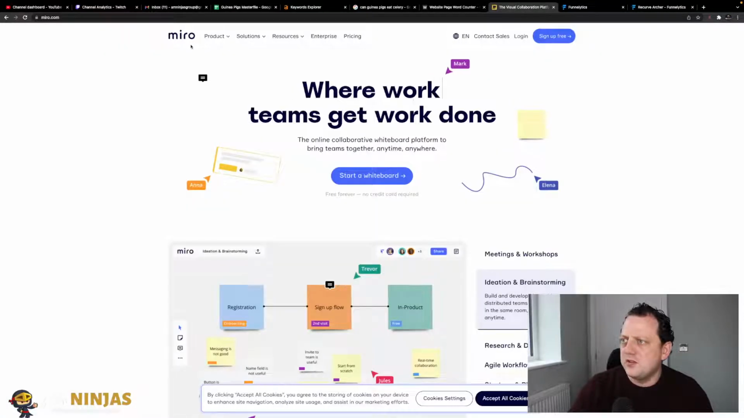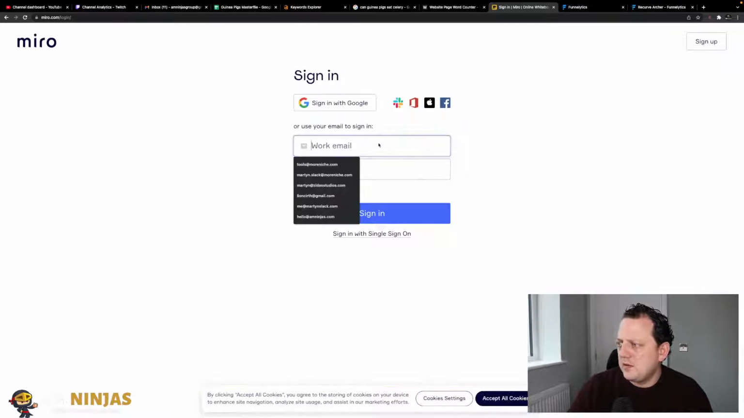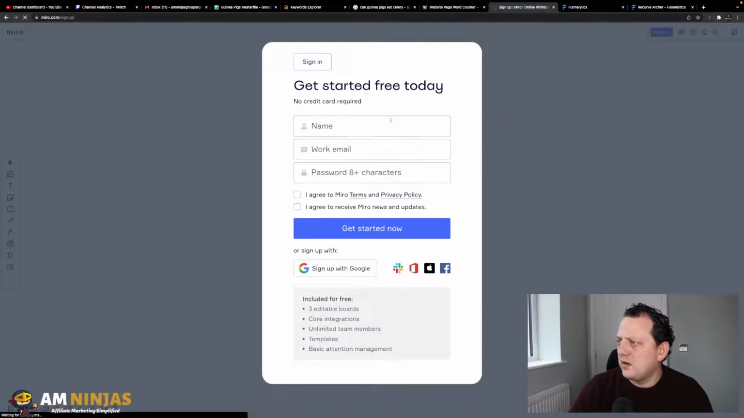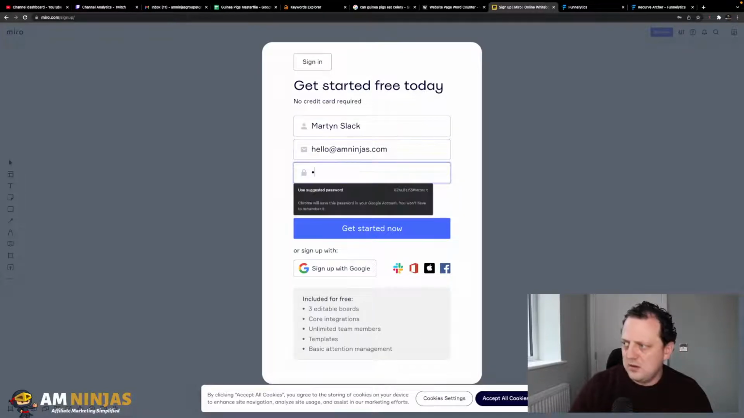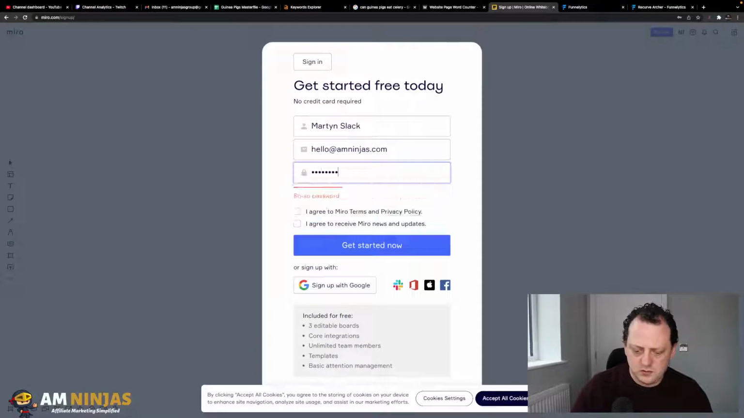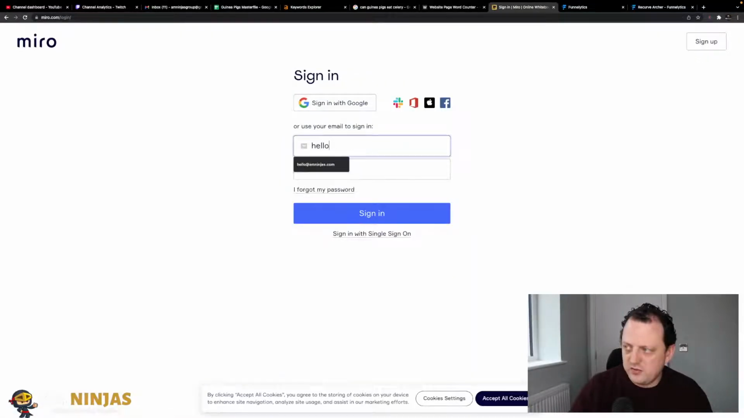I've now started using Miro, which again is completely free. I can't remember if I've signed up. Which login details did I use? Let's just sign up again. Martin at amninjas.com, and then we'll create a password, and get started. Okay, so it's already registered, so that's handy. Now I know what email I've registered with.